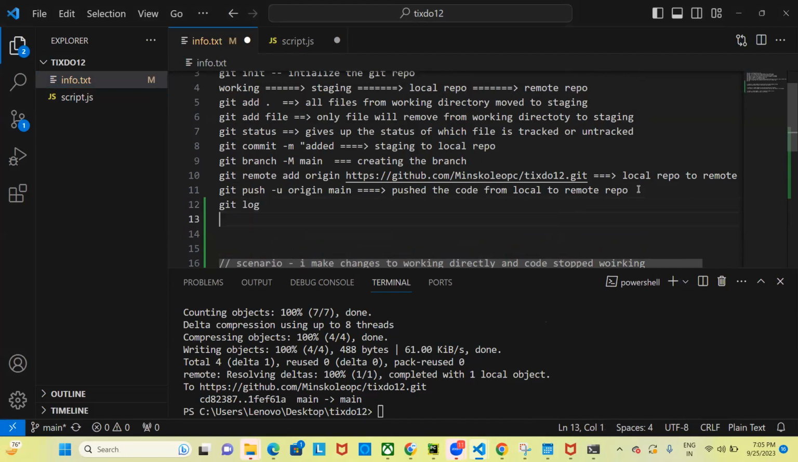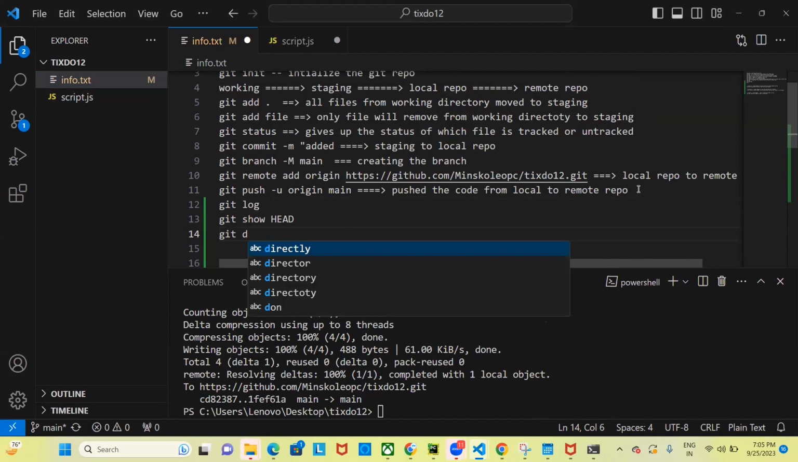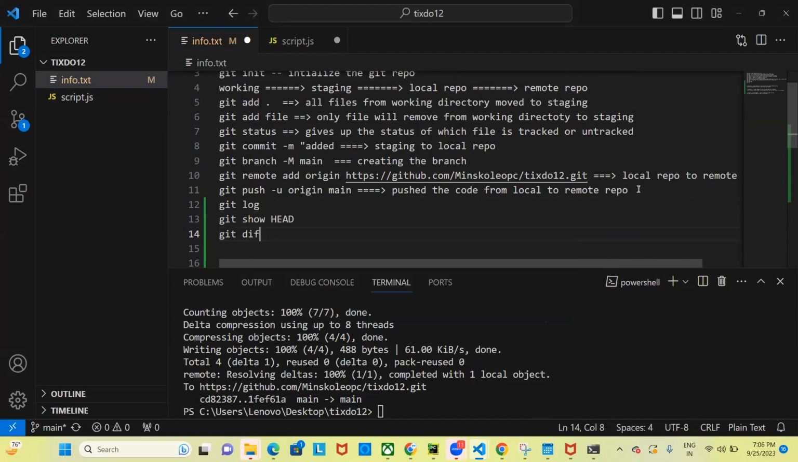If you want to check the latest commit, then you can say git show head. That will show you the latest commit. If you want the difference between working directory and staging, then there is a command which is git diff file name. So quickly we'll see these three commands.